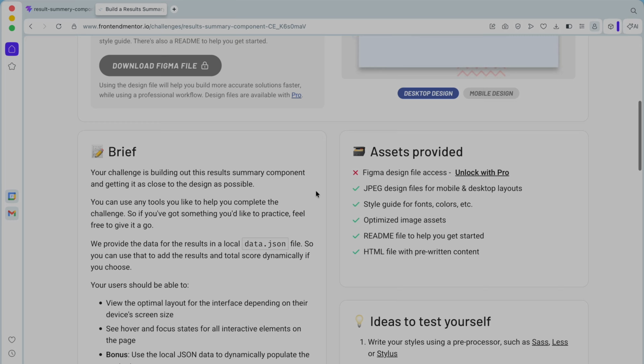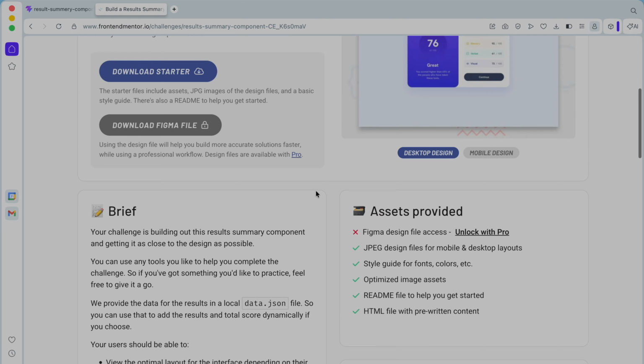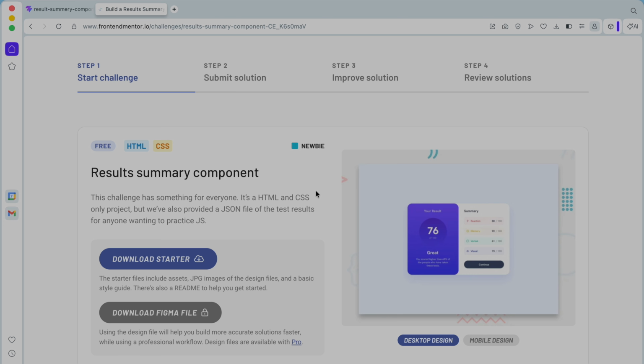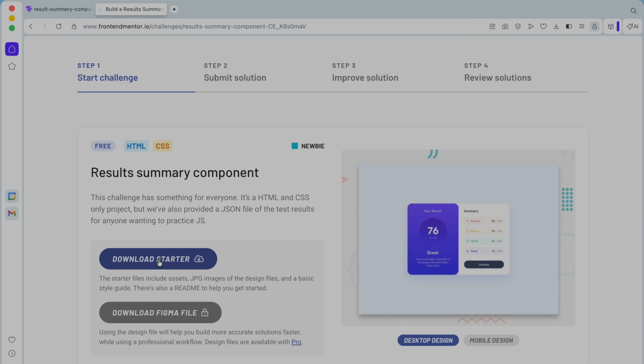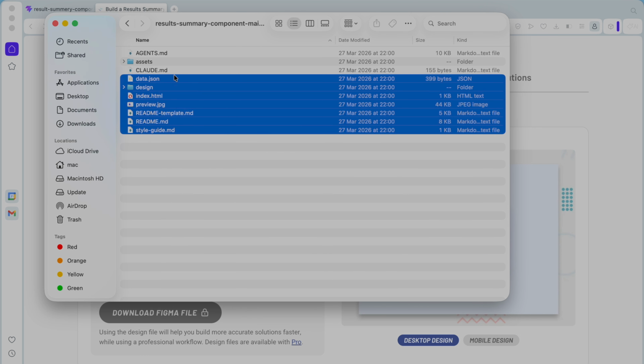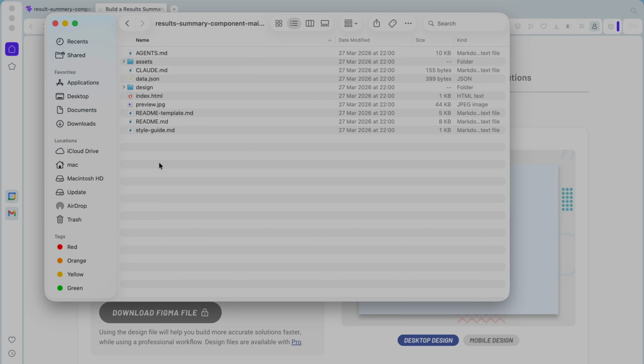For Front End Mentor, if you don't know, you can also choose the language that you want to use here. They just had CSS and HTML. So let's get started with this one. First, I'm just gonna download this starter and show you how it looks like. So inside here you get these files.